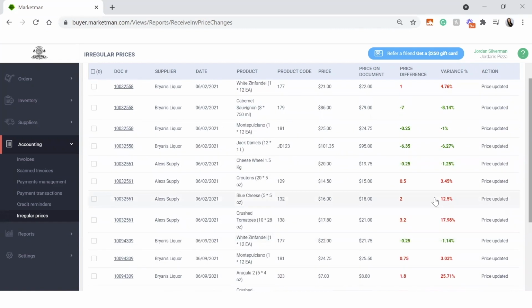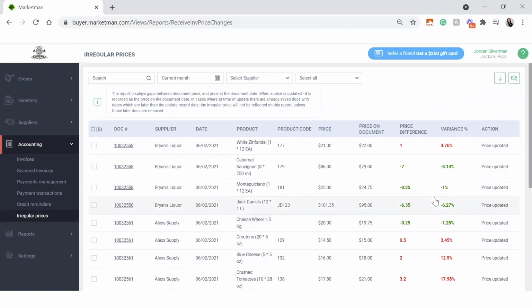The only time you would reject the price is if it's a one-off situation with your supplier where they may have owed you or gave you a special discount, but it's not the typical price that is going to be moving forward.